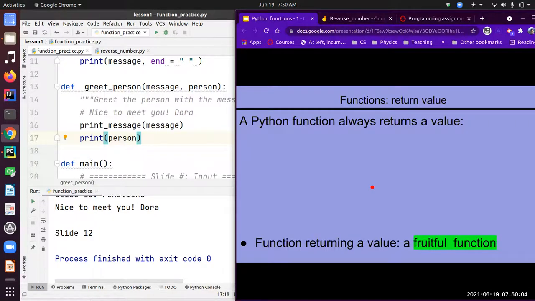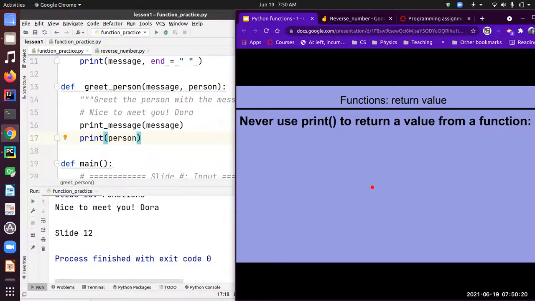A function returning a value, we call a fruitful function. We get a return, so we get a fruit out of it. A function that doesn't return a value, we call a non-fruitful function. So here is the thing that you have to do. So far we have been using the print statement in functions to print to the output screen. But if your function must return a value, never use print to return that value. I'll show you why. You must use the return statement.